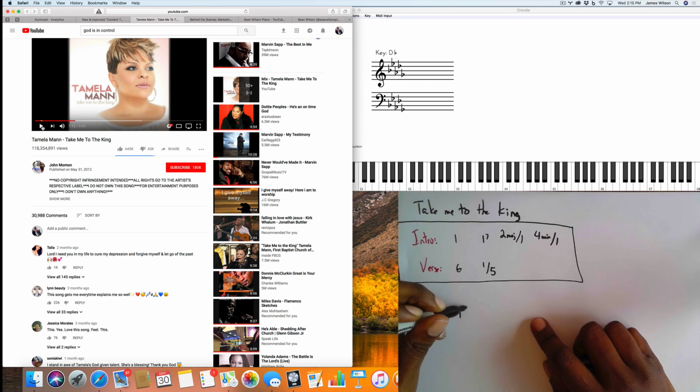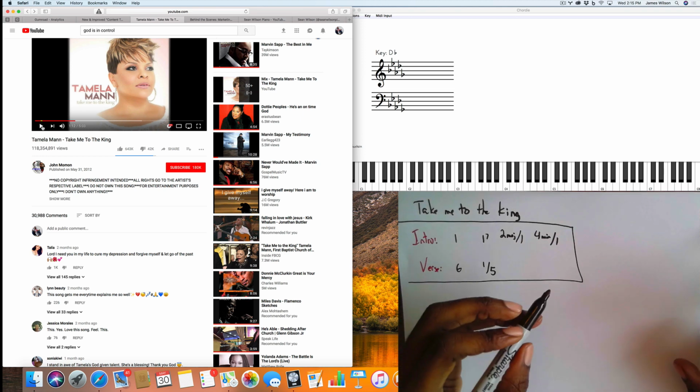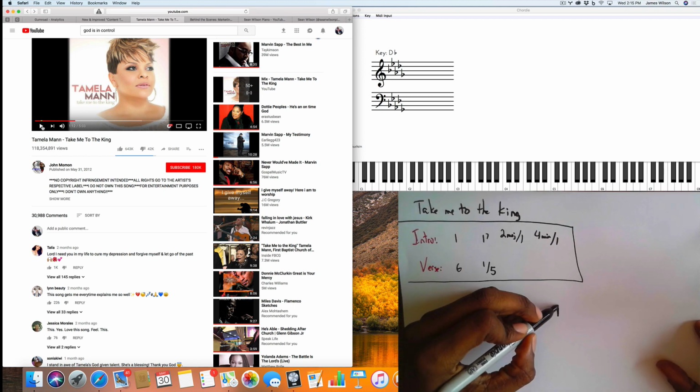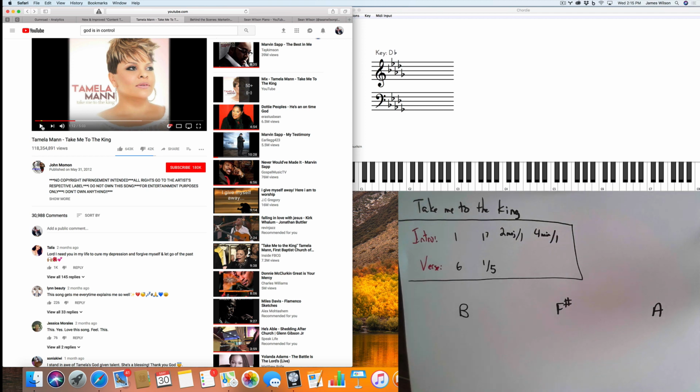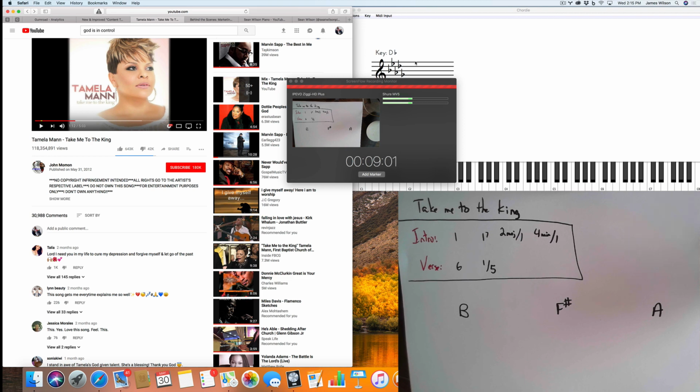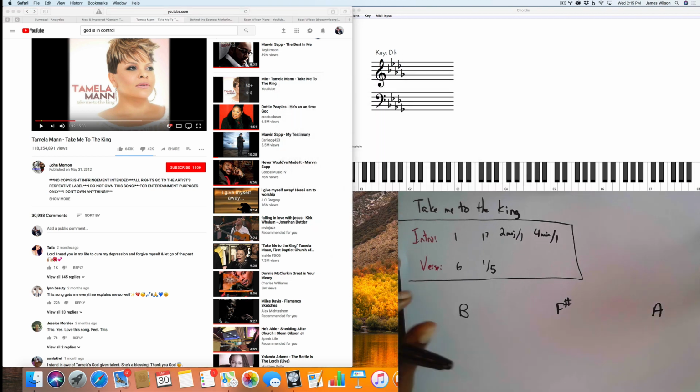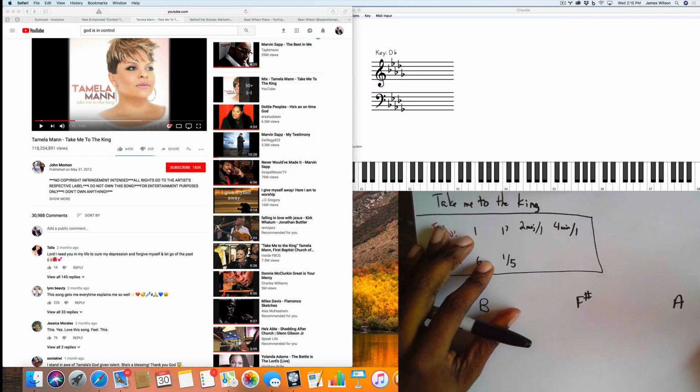You could do it in B. I could do it in, I don't know, F sharp. I could do this in, I'm trying to just choose keys at random here, A. Okay. I could do this in multiple keys. So let's try.